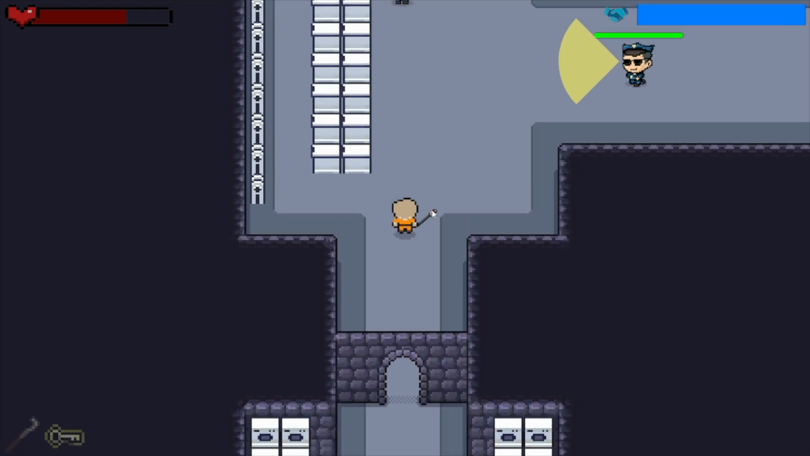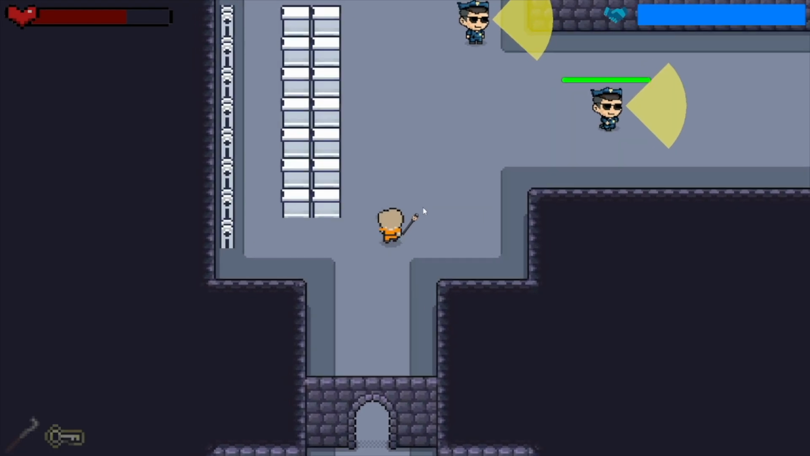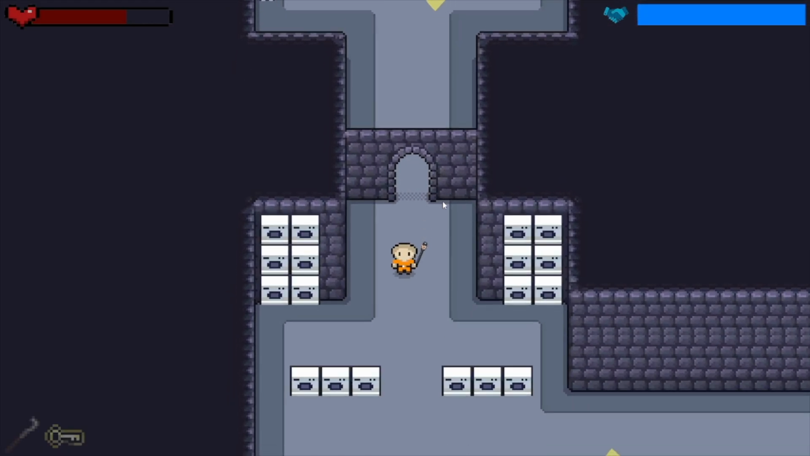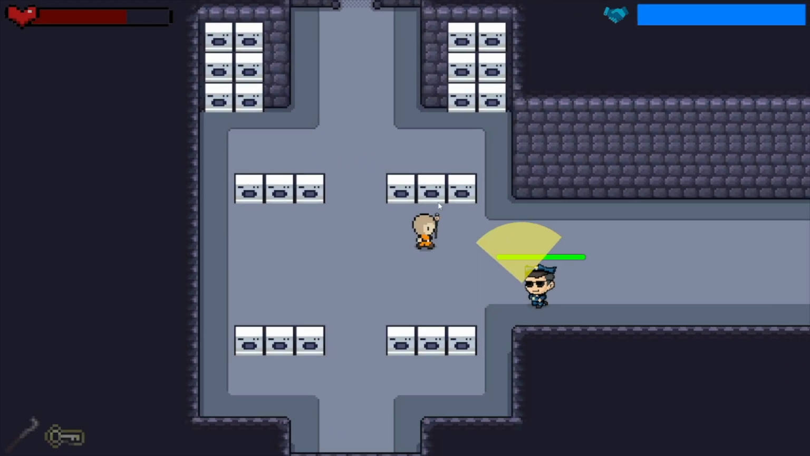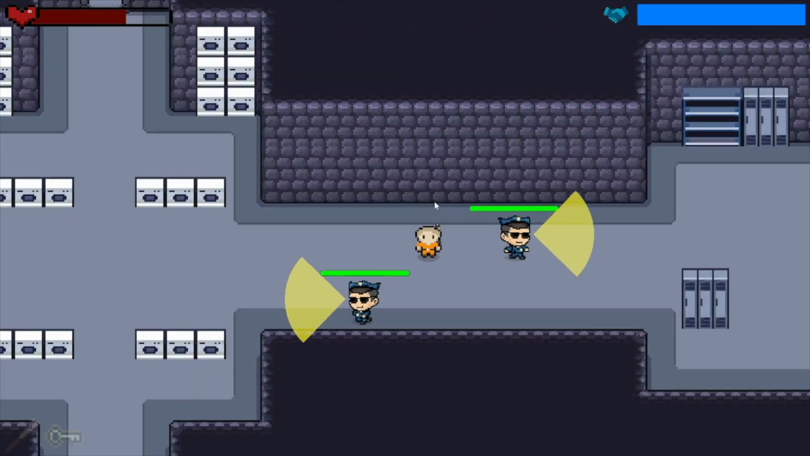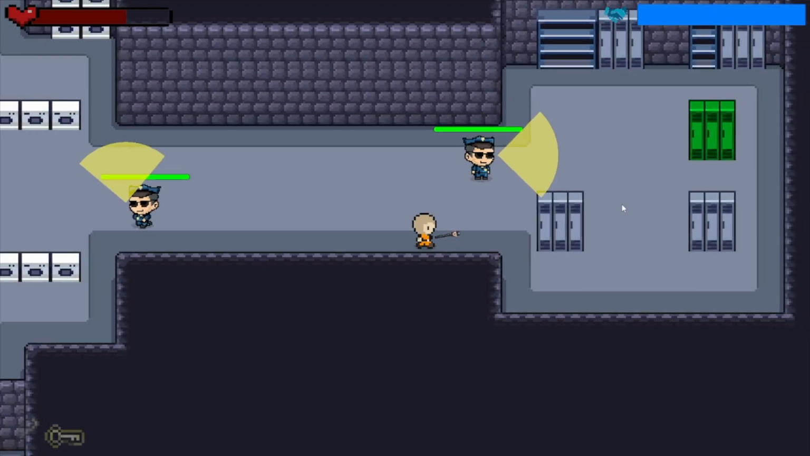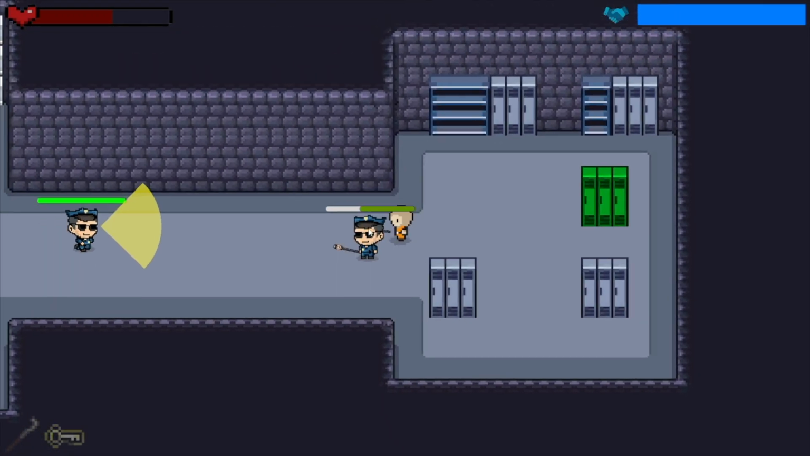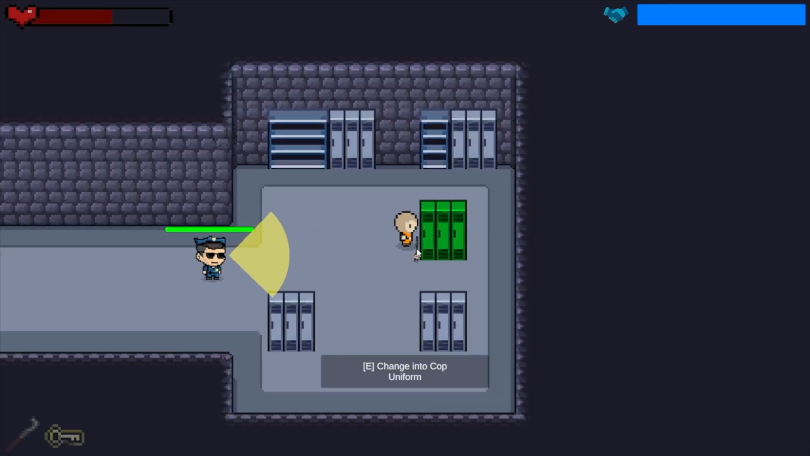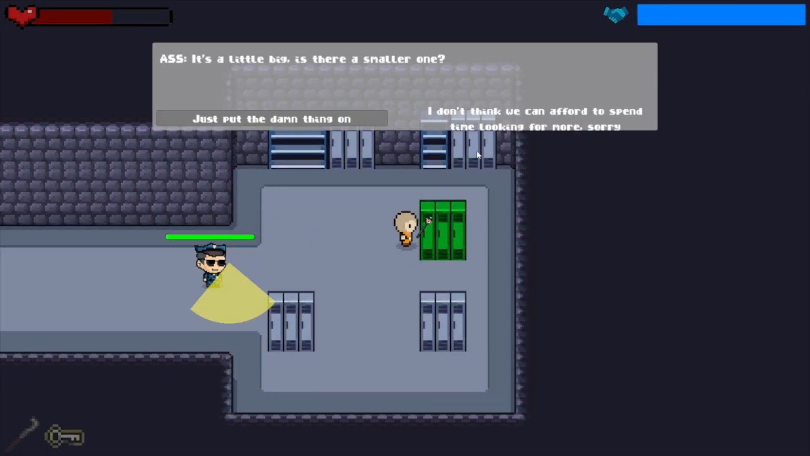Is that still in the laundry? I don't know what I'm doing anymore. Yeah. Is that a laundry? Those are radiators. Radiators are vaguely laundry related. Yes, because you're going to hang laundry on them. Yeah. There's a green locker. Oh, God. Get off, get off, get off. Right. E. Change into cop uniform. Put these on.